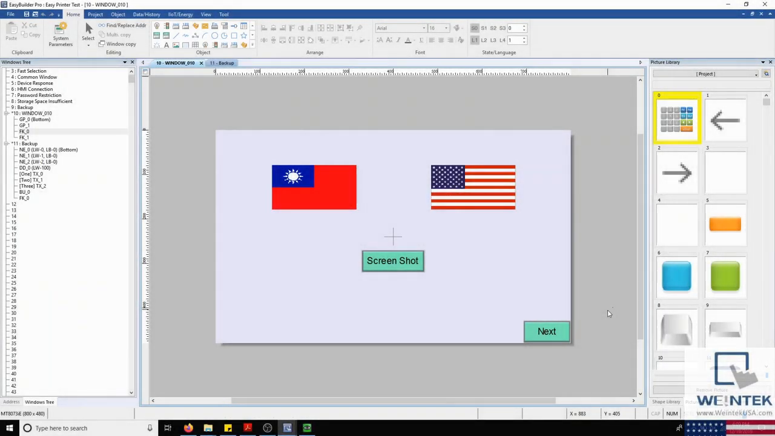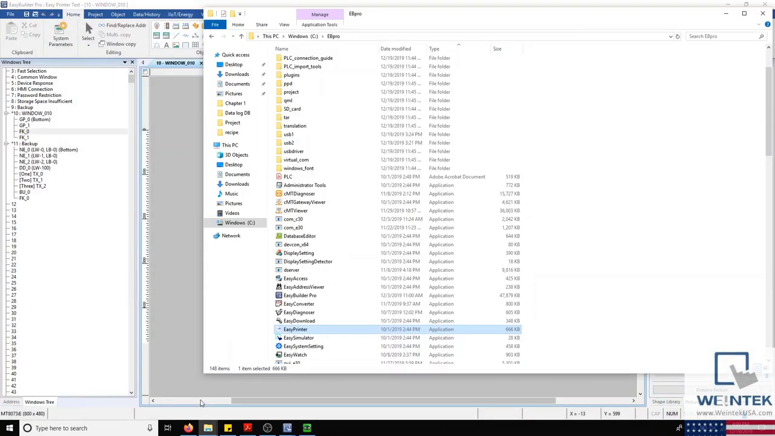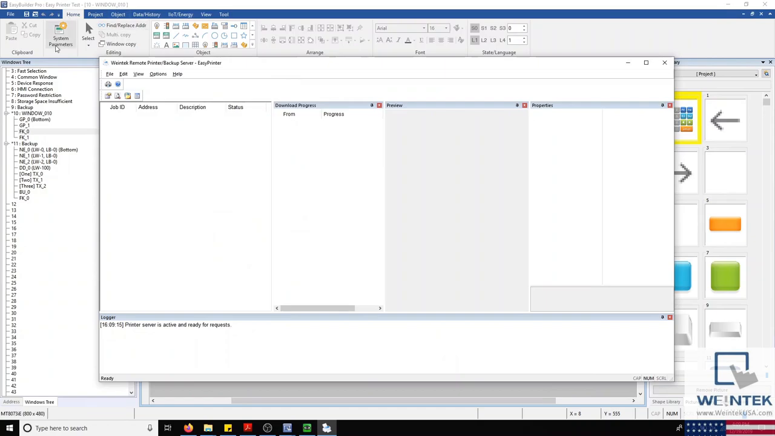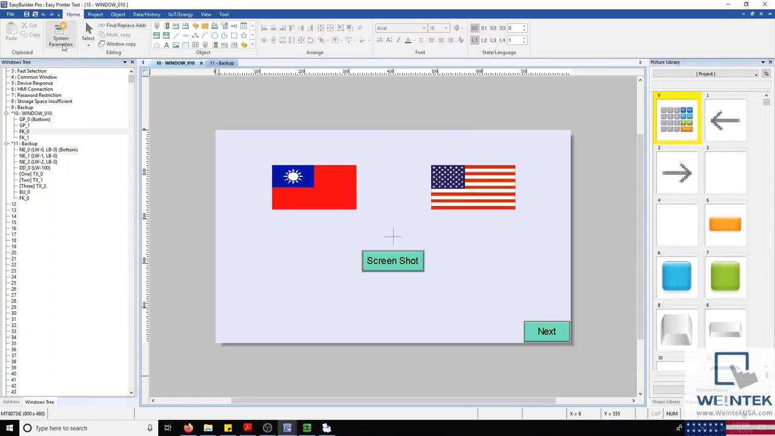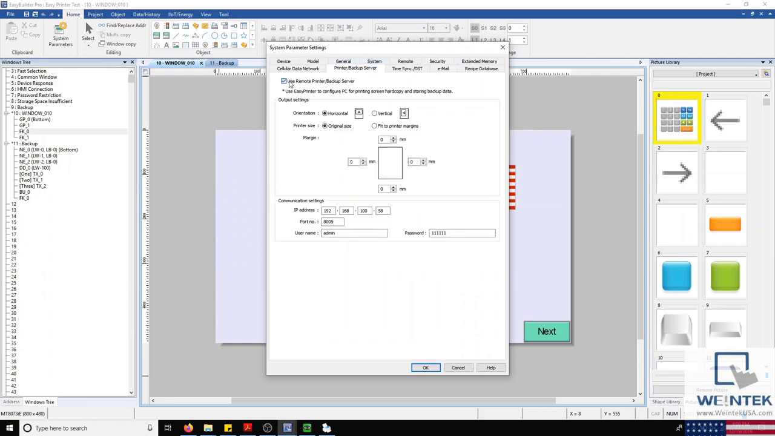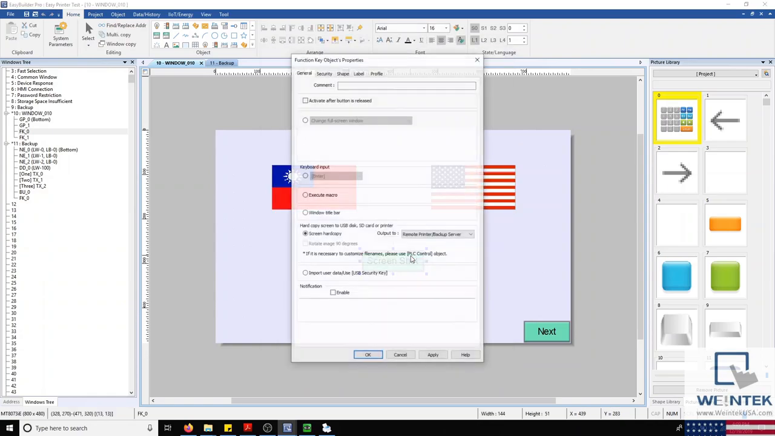EasyPrinter was developed to work with some of our HMIs prior to the CMT series, and can be accessed within our system directory. To use EasyPrinter, you will need to enable it within your project by heading to your printer/backup server tab within the system parameters. Then, you'll need to create an object to create screenshots for you. And in this example, I've used a function key with the settings as follows.